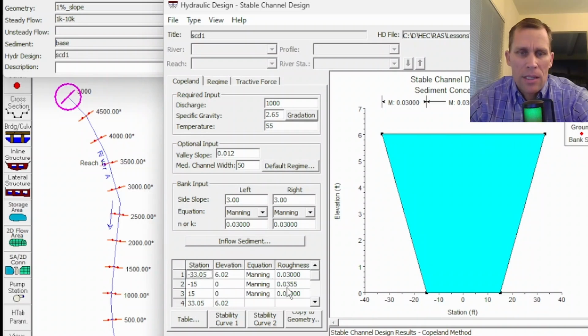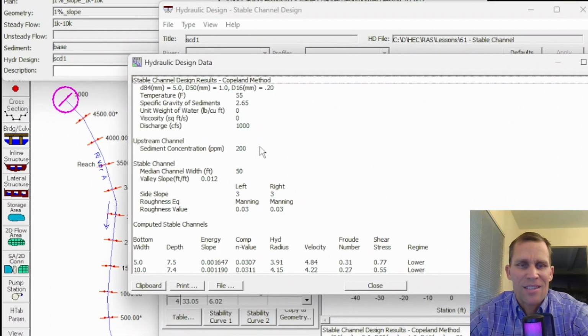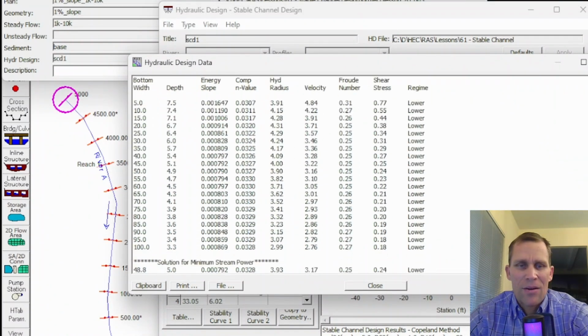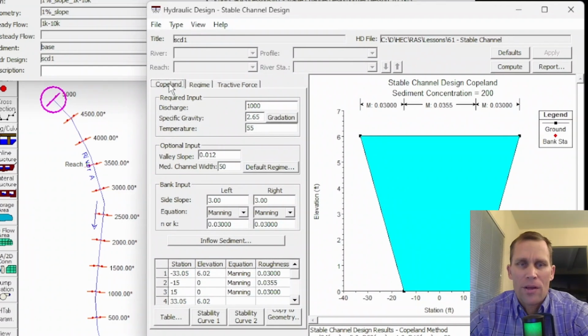And then we have the calculated n value here for the base, and then the specified n value that we put in right here, 0.03. And then if we wanted to click the Report button, that gives us the same data, but written out in a table format. We can print, copy to clipboard, or save as a file. All right. So that was it for the Copeland method.